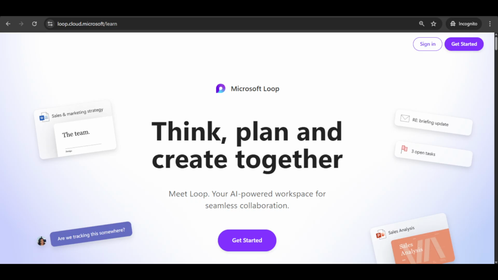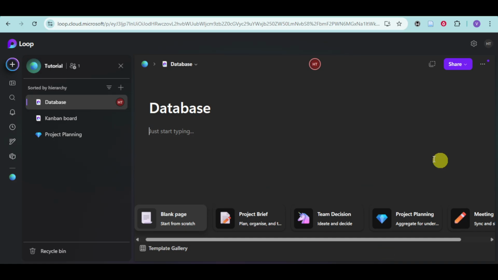For this, proceed to click onto this Get Started option in order to create an account, or you can also click onto this Sign In option. If you already have an account on your Microsoft Word or your OneDrive, you can proceed to use that right here as well, because they are all interconnected. Let's proceed to sign in right here in order to open our account. Now here is my actual Microsoft Loop and I have my page in here.